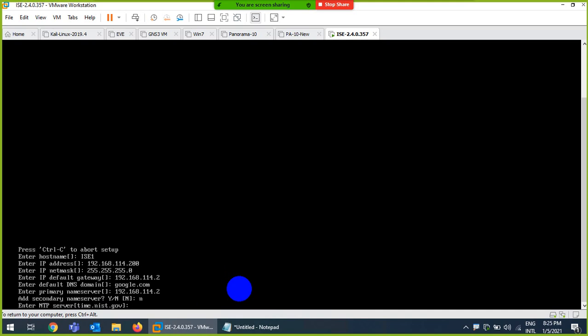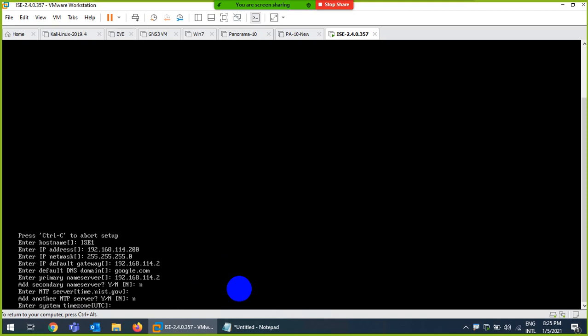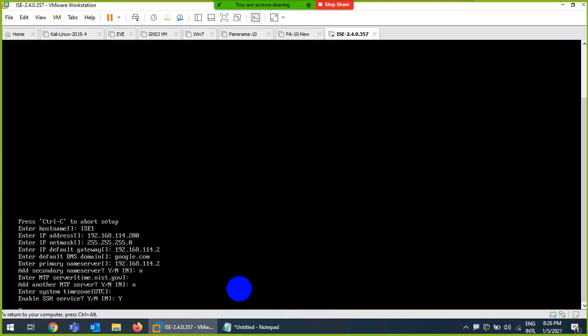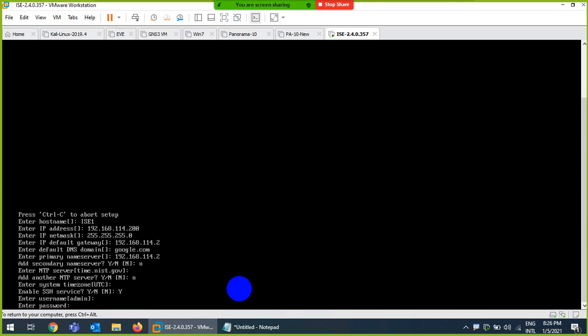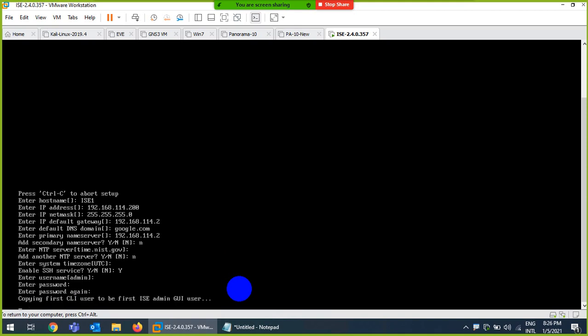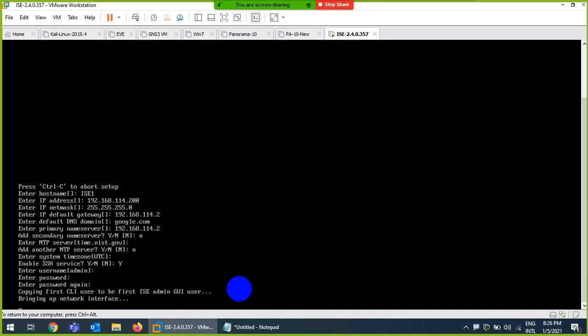Then NTP, no. Then another NTP, no need of NTP. They ask to enter the system time zone, we don't need. SSH, yes, we want to enable SSH. And then username, by default admin, yes, it's okay for me. And then the password we decide ABC@12345, and then again ABC@12345. That's it. This was the installation of Cisco ISE, so easy.